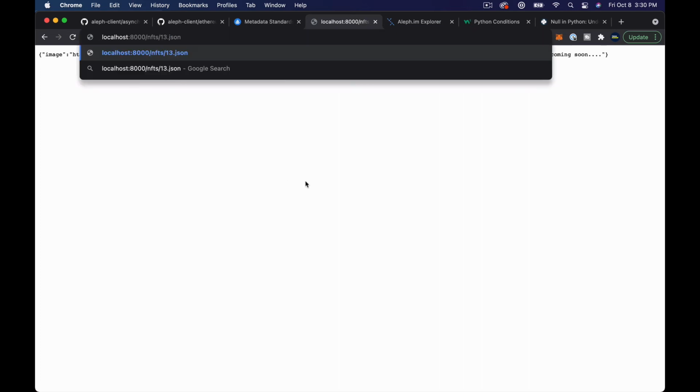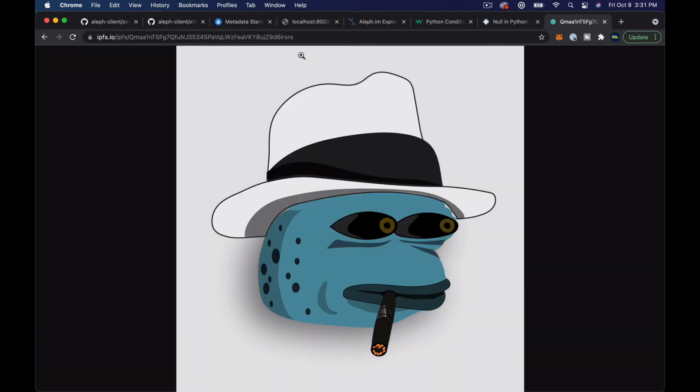So let's try a number we haven't done yet, like 13. See if that works. So it takes a little longer, and now we have QMAAL. And you can see if we keep refreshing, it's the same every time, which is great. Let's take a look at what this looks like. Okay, so we've got a blue with a white and a black cigar label.